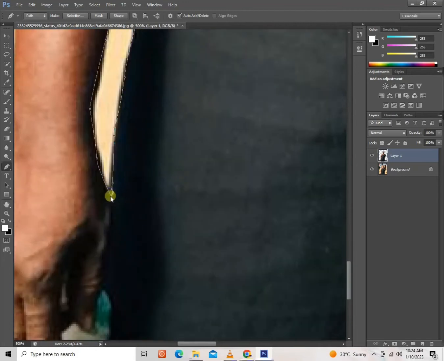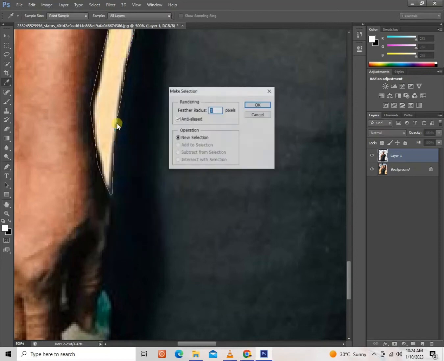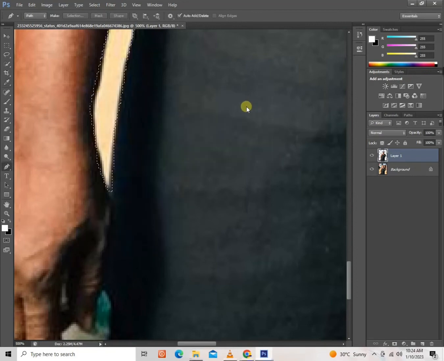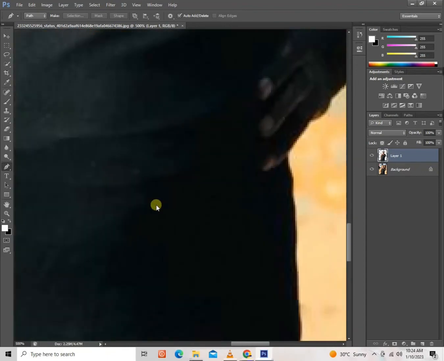Remove everything nicely. When done, then you do the same thing. Right click and then choose the radius as 1. Set the radius as 1, and then you click the delete key.